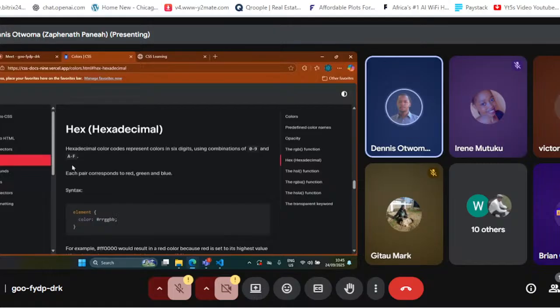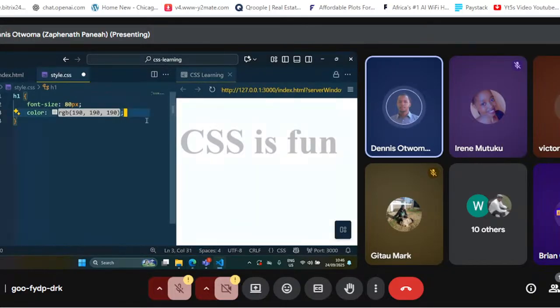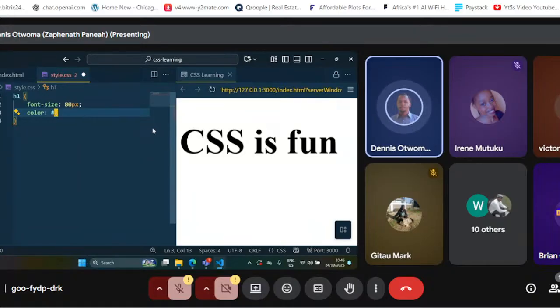Remember, the full intensity of those colors together will give you white. If you remove all of those colors, they will give you black. So if you want to use hexadecimal colors, you are supposed to start with the hash symbol, and then you provide 6 digits. When I say digits, I don't mean numbers, let us just say alphanumeric digits, of which the only valid ones are between 0 and 9 and A to F. The first 2 represent red, the second 2 represent green, and the third 2 represent blue.